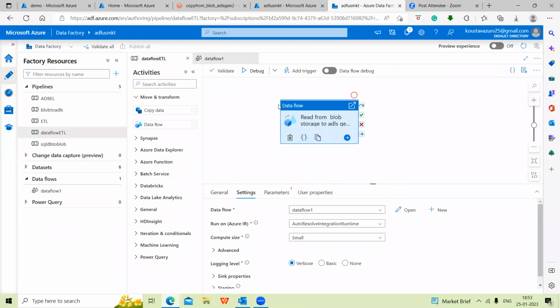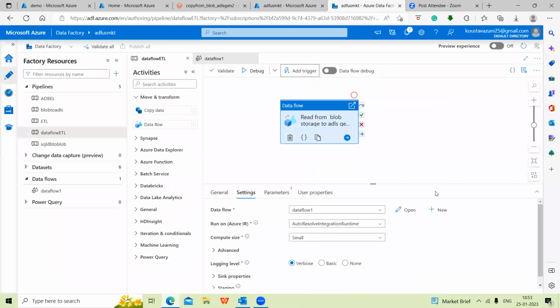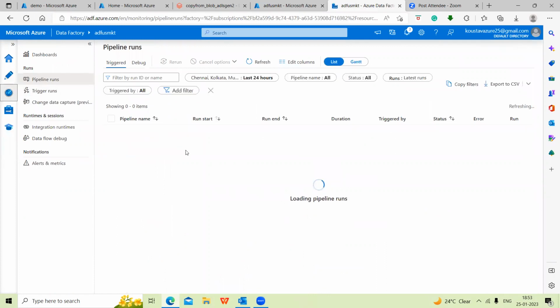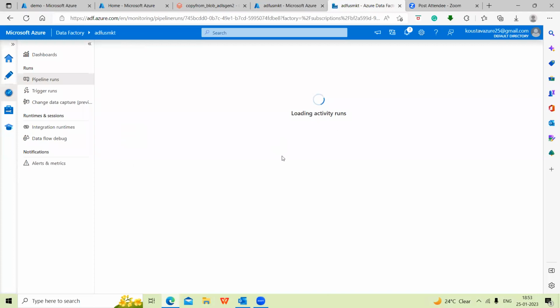I have published this. If you want to run it, it's as usual: you need to click on trigger now, click on OK. So now my data flow will execute. If I go here to the monitor, I can see my data flow will be executed here. If you see, the data flow is executing.